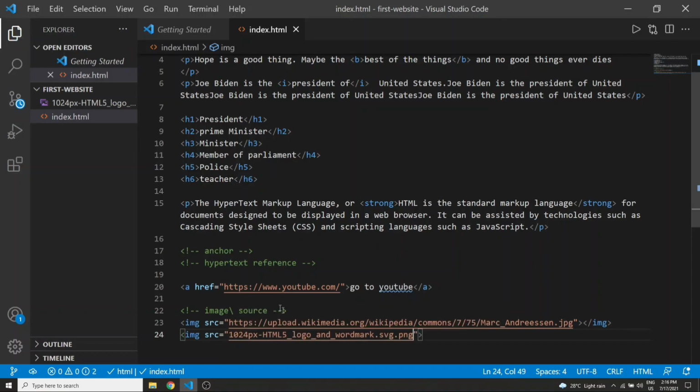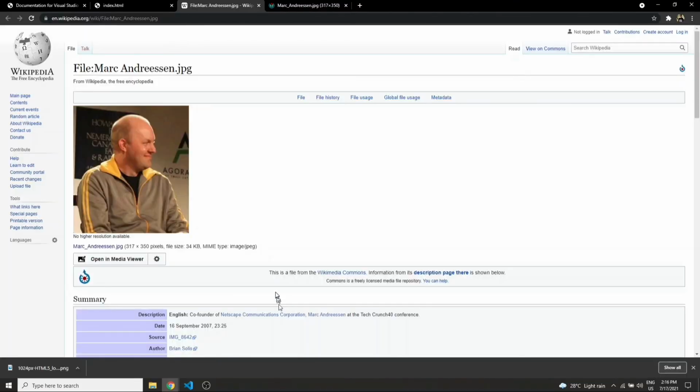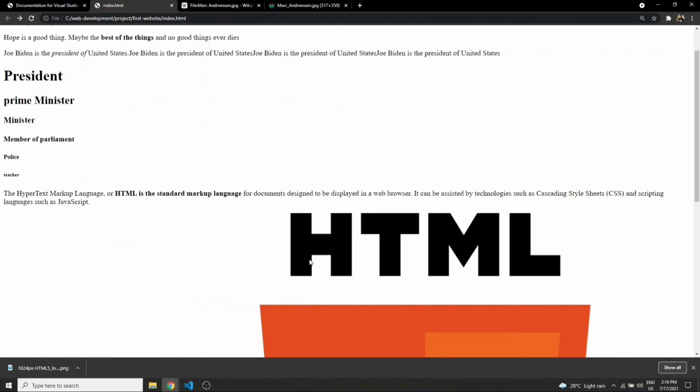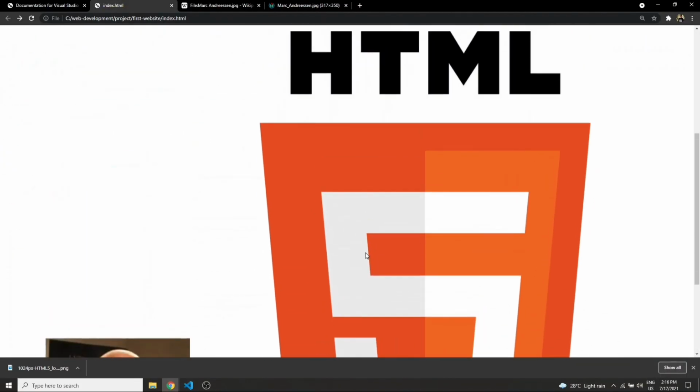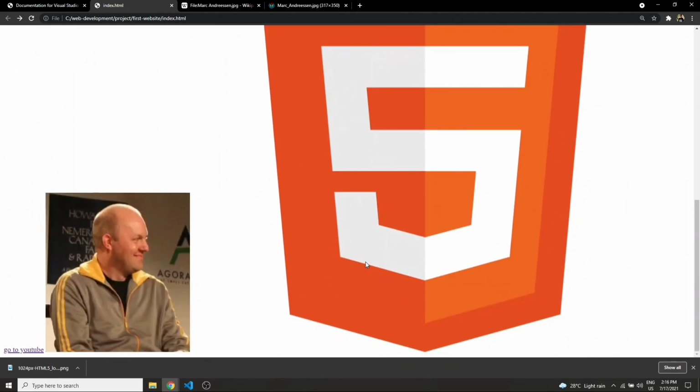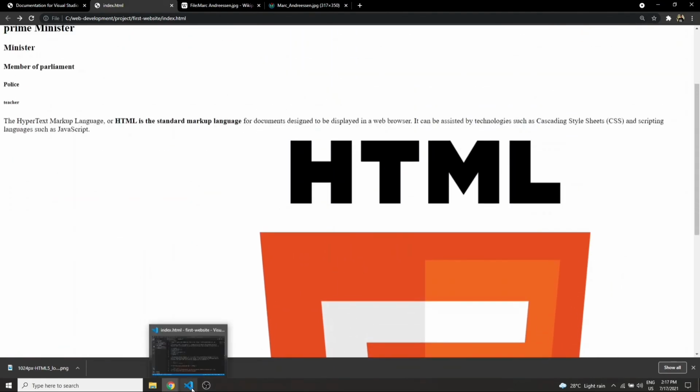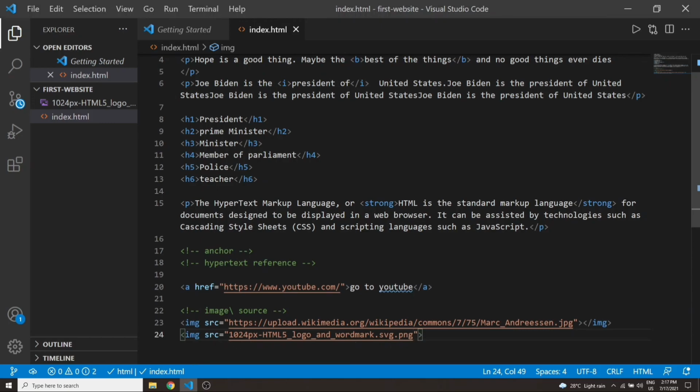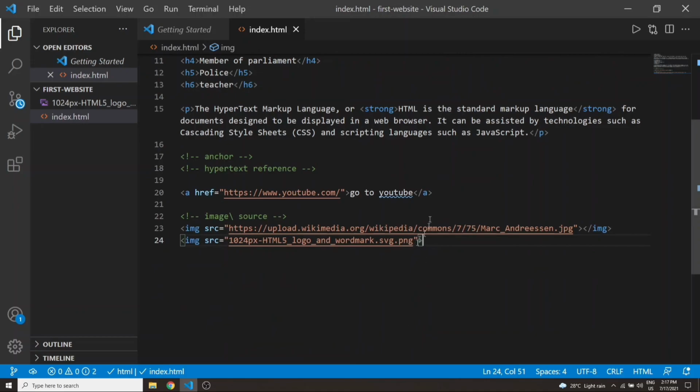So now Control S to save, and go to our previous page, reload it, and yes, you can see the photo is here, HTML5 logo. So the fact is that you can be a little bit confused by not closing the image tag, but as you continue to do it, it will be easier for you. So this is how you can add any image to your website.